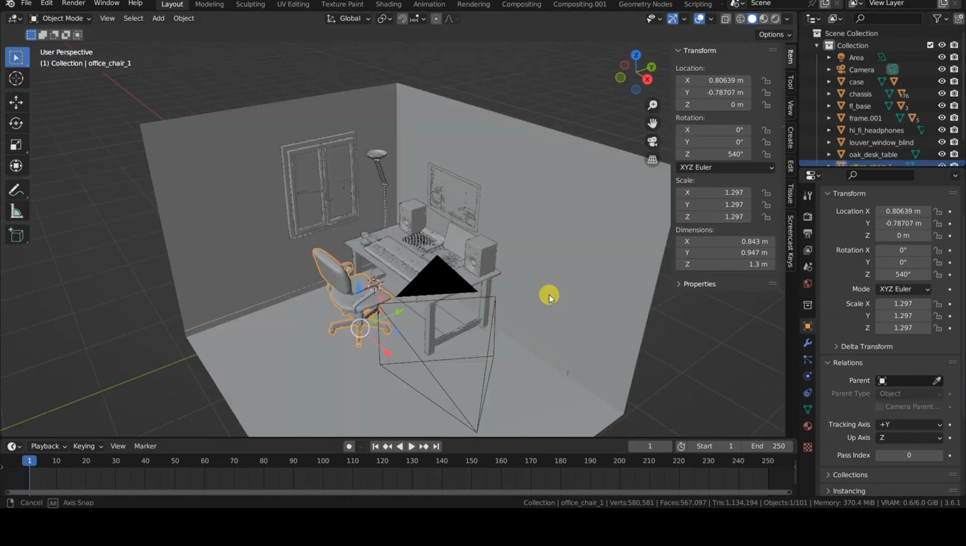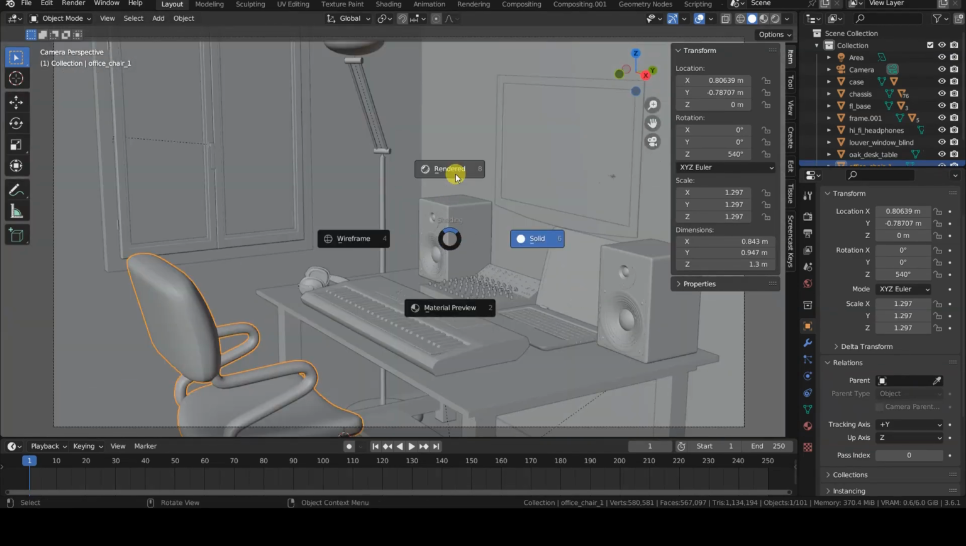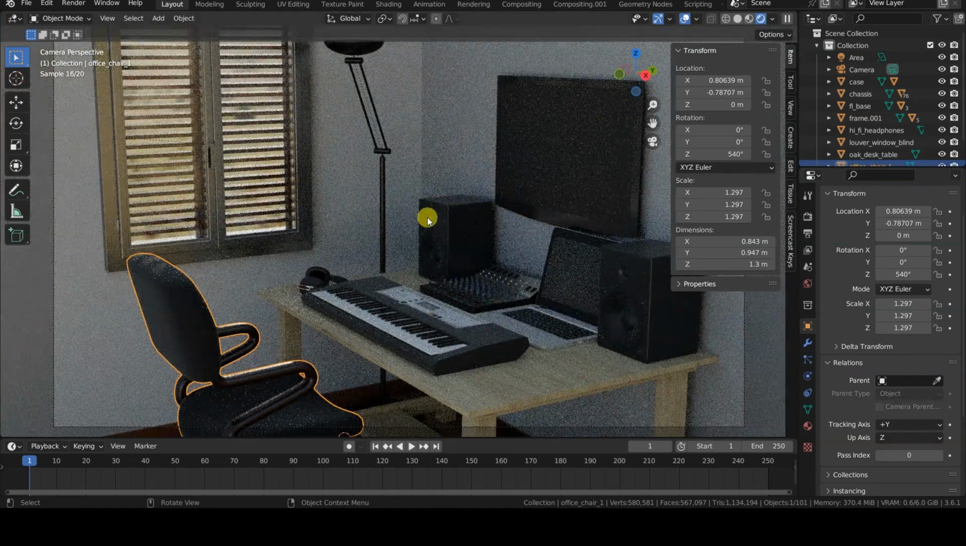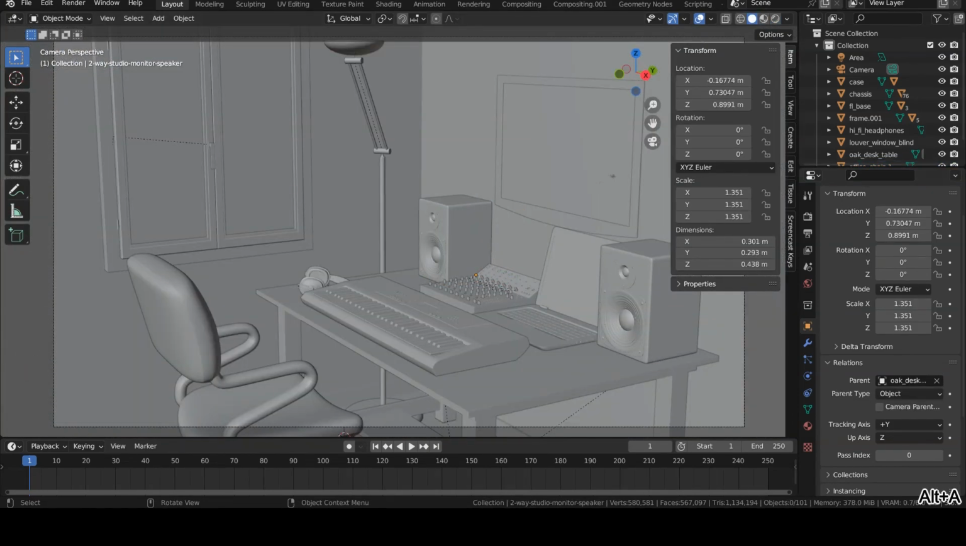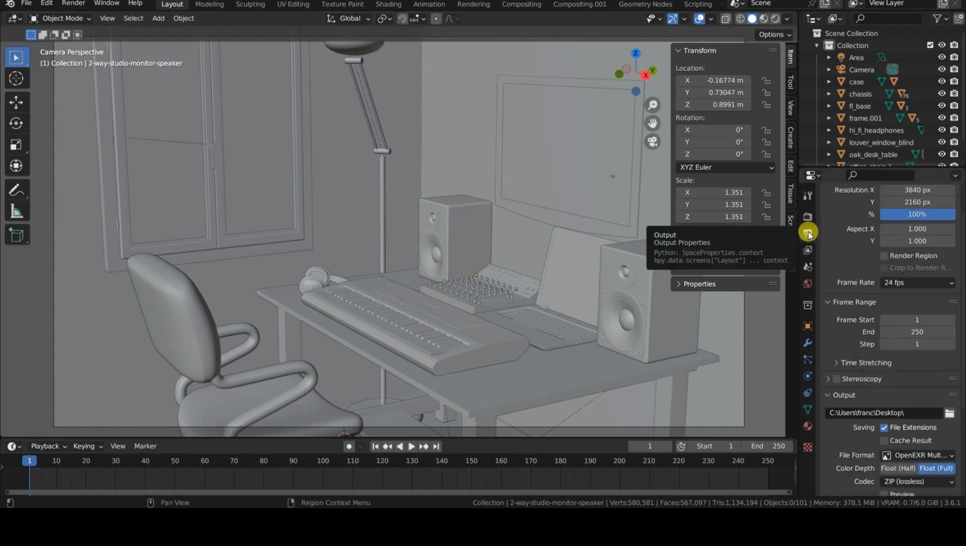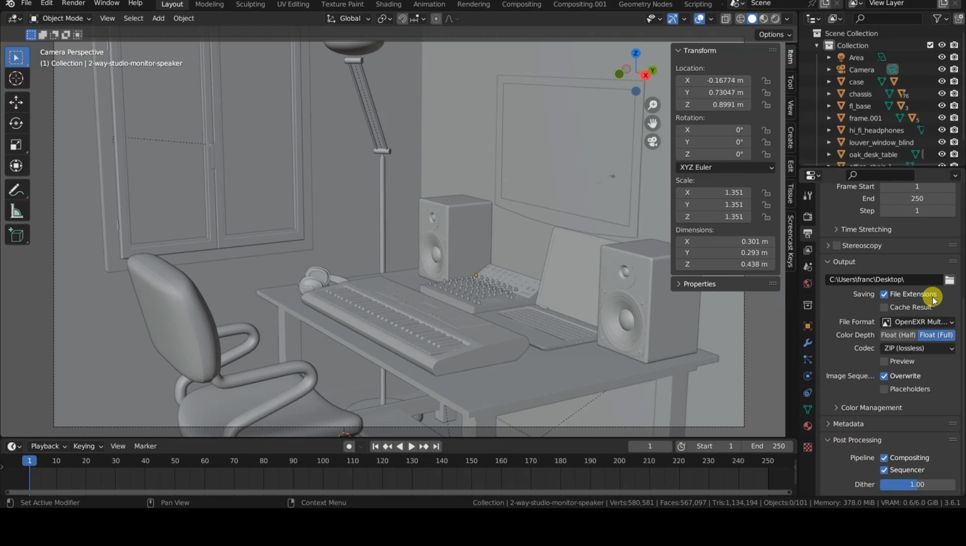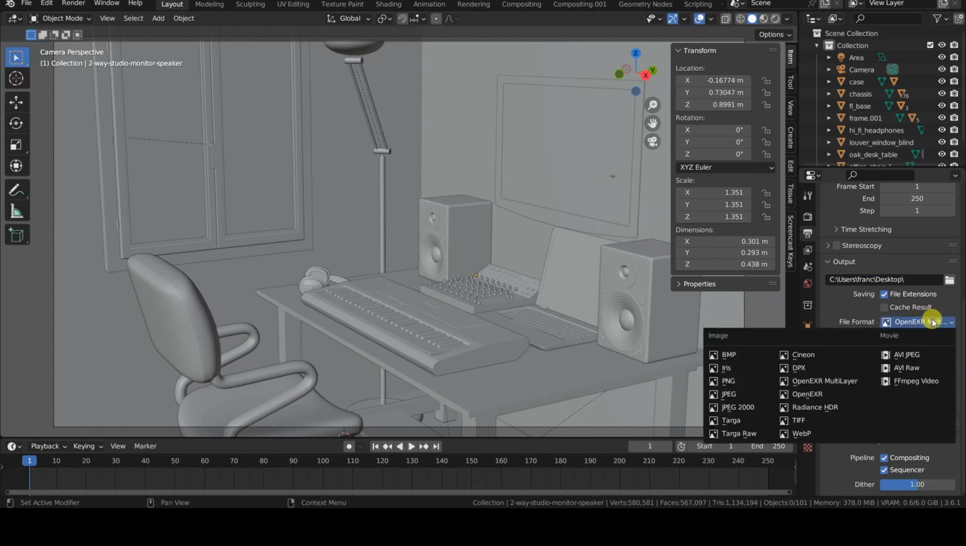I've opened a Blender project containing several objects ready for rendering. I set the output file type for the render to OpenEXR Multilayer in the Output tab of the Properties editor. Make sure to select the multilayer variant of this file format.